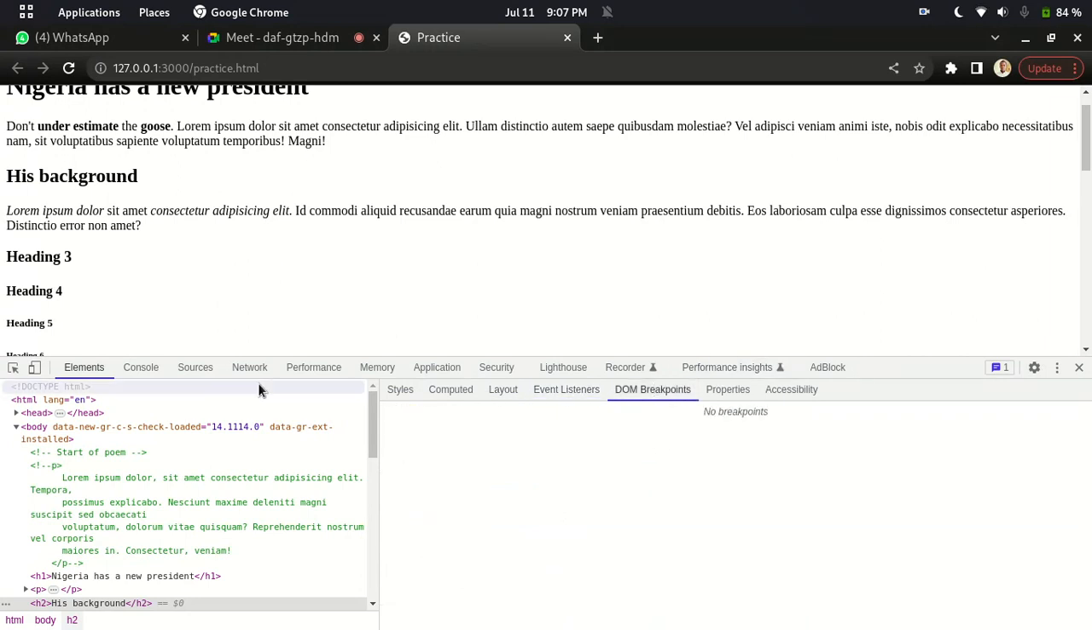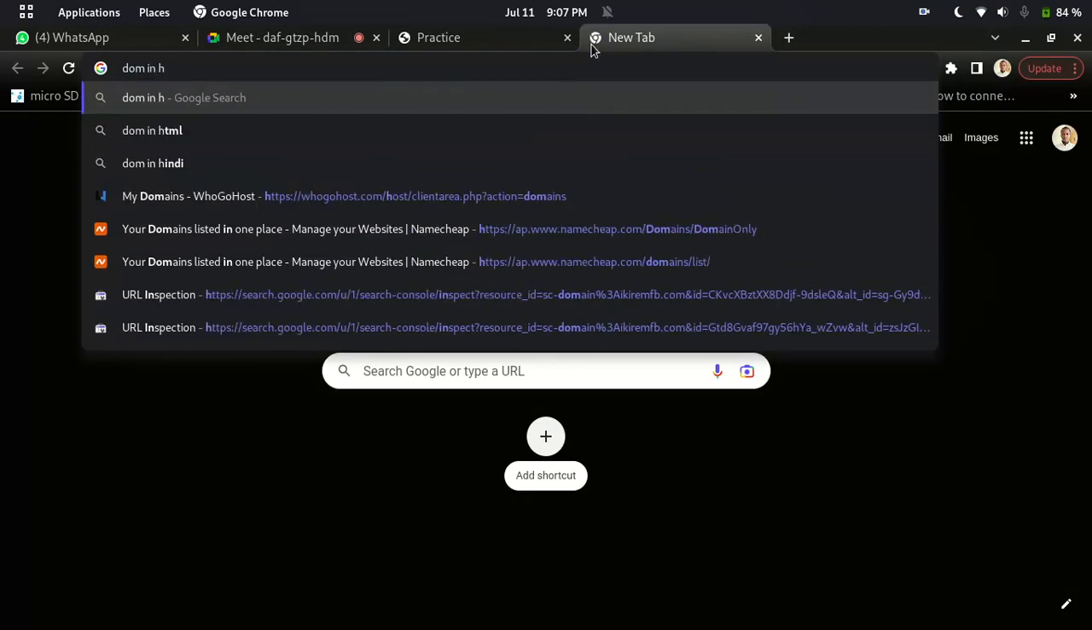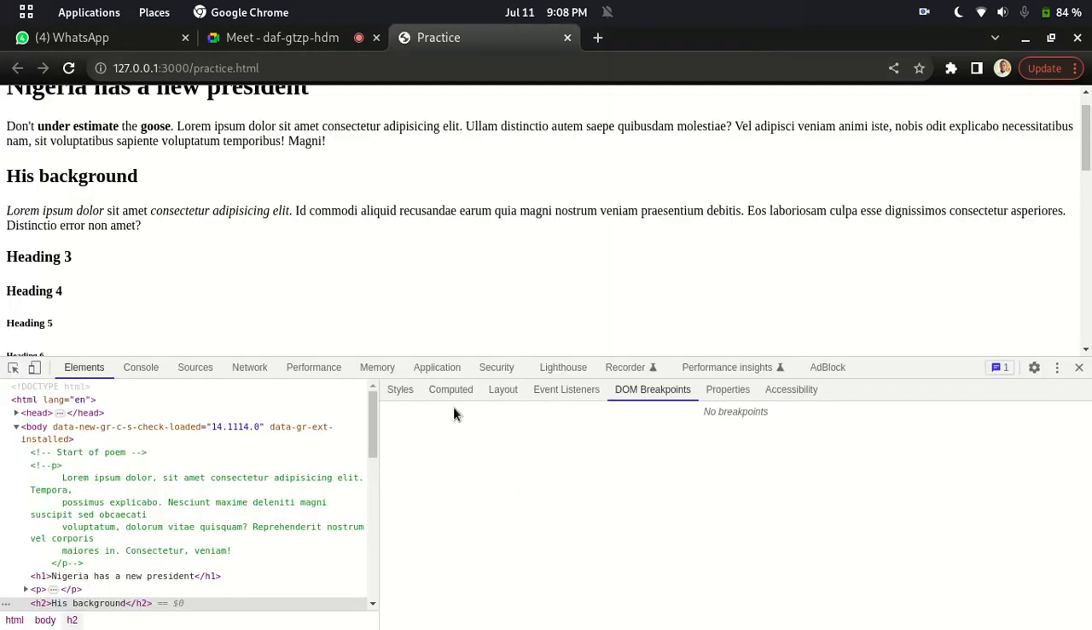Do you know what DOM is? The function of DOM, we call it Document Object Model. Am I correct? Yeah, that should be DOM. Document Object Model. What it does is that it parses all your elements, all the tags, into a tree.